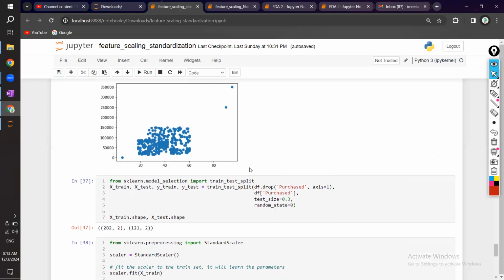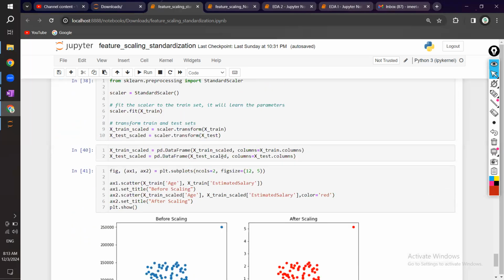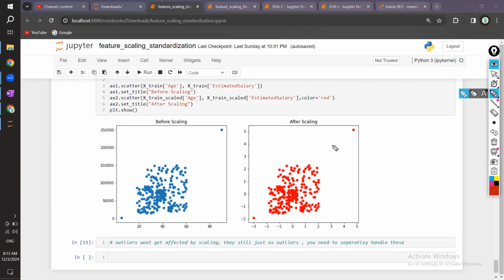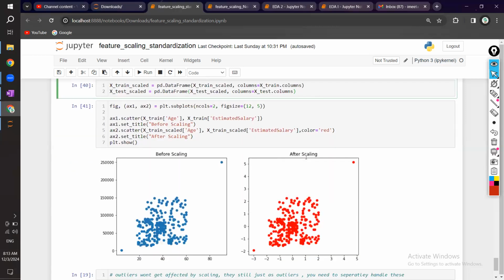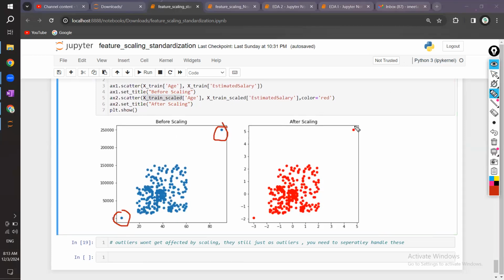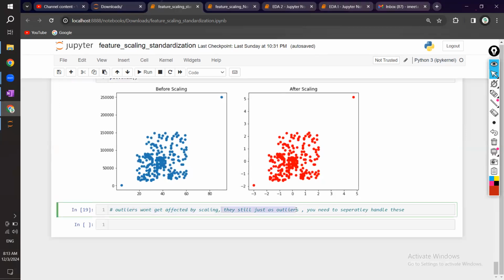Same thing, with the outliers I'm doing the train test split, everything. But the point here is, before scaling these are the values, after scaling these are the values, and the outliers still remain. You have only 2 because the other one went into the test data when we divided into train data and test data. But in the train data which you are checking, the outliers are still present. That means the outliers won't get affected by scaling. They will not get corrected by scaling. They will still stay as outliers. You need to separately handle them.